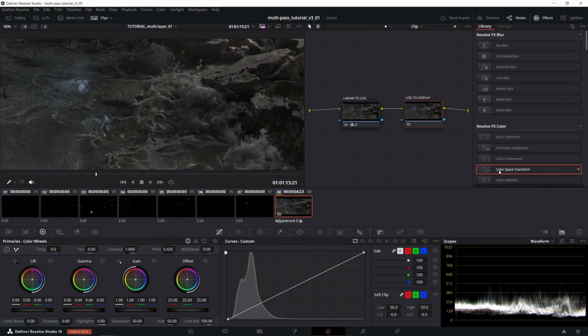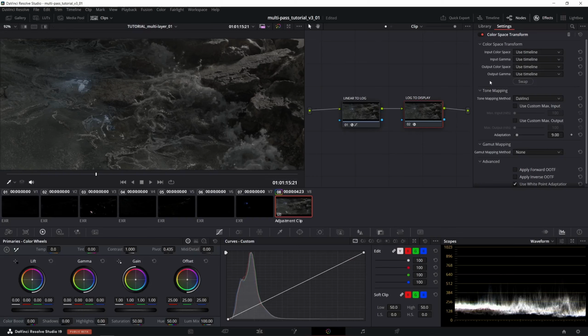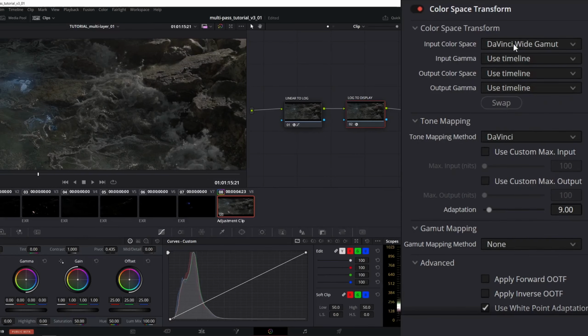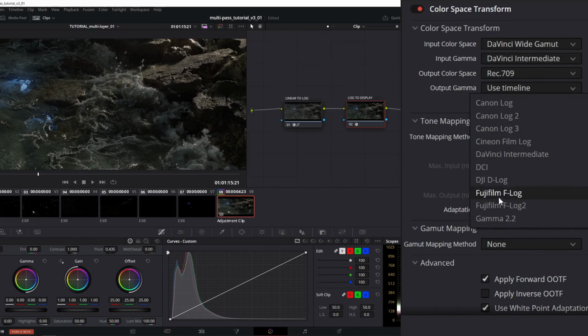I will use the color space transform again, but this time, let me check the outputs. Okay, this time we convert from the DaVinci Wide Gamut and DaVinci Intermediate inputs to Rec 709 color space and Gamma 2.2 or 2.4, depending on the type of display that we target. I will go with 2.4.